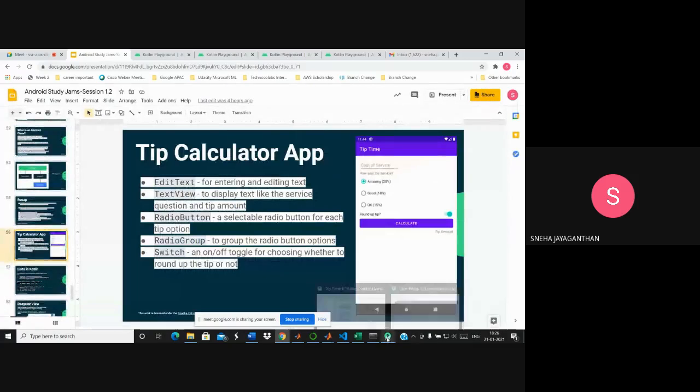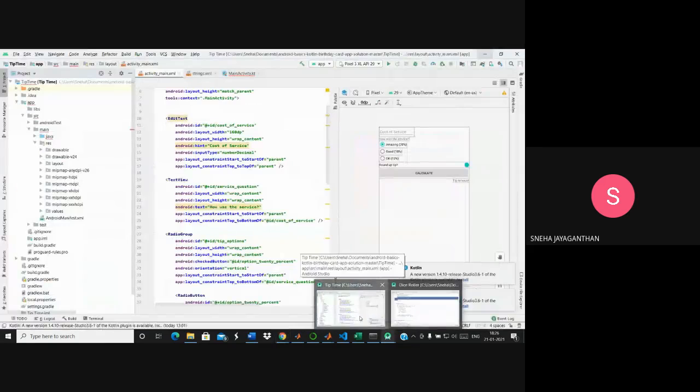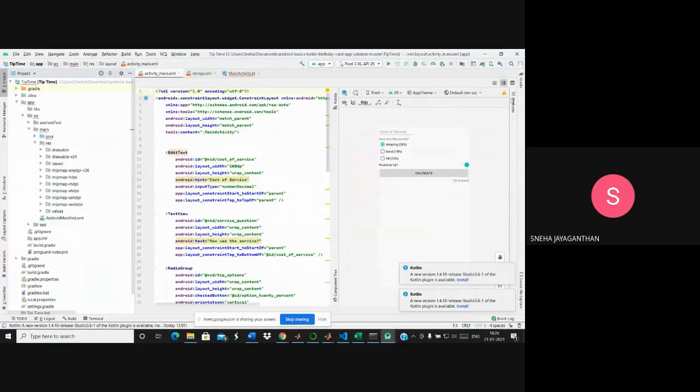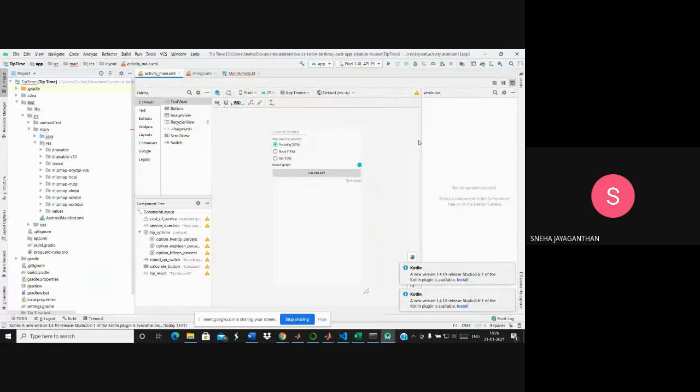So I'll walk you through the code I've written for the tip calculator app so that it becomes easy. I think you can see here the basic layout I made in Kotlin in Android Studio. The cost of service, the how was the service text view, the radio group, the radio buttons, the switch option here, the button here, and the text view here. So this is the layout.